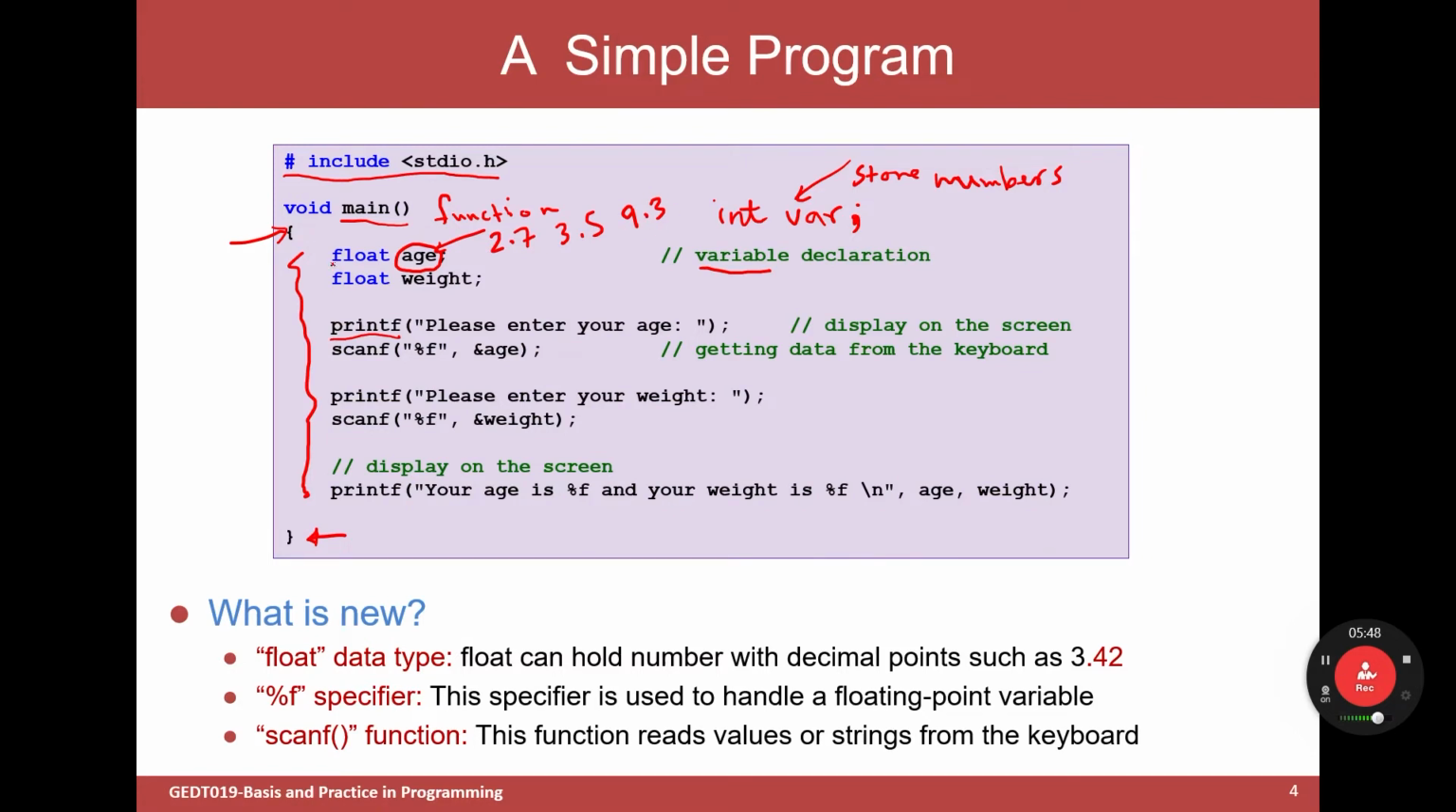So the type of this age, this storage, is float, okay? It will save some number, but this number is a real number. Not like before. The integer variable only stores numbers like 3, 7, 9, 100, this kind of number without a dot, okay? But here we want to save a number with a dot. So this is a variable.